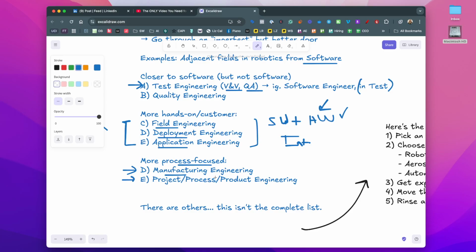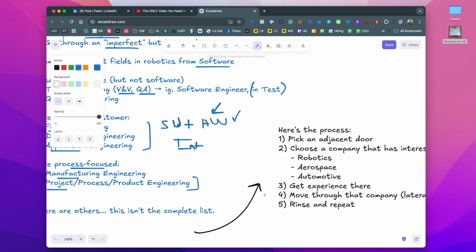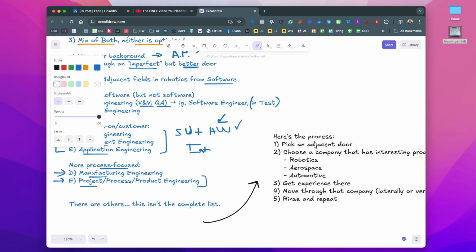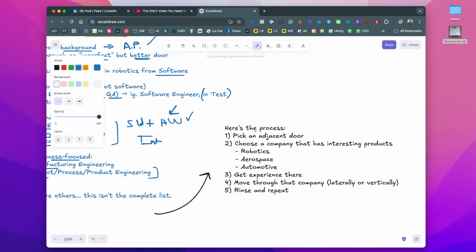And so I think Carlos mentioned that it doesn't have to be software, but here are a couple other options. And then obviously project, process, and product. These are going to be dependent on the company that you're at and the work that you're doing, but they're going to be definitely more interdisciplinary than just sitting in CAD all day long. And there are others. This isn't a complete list, but I wanted to give you an actionable takeaway from this video. So here's the process.